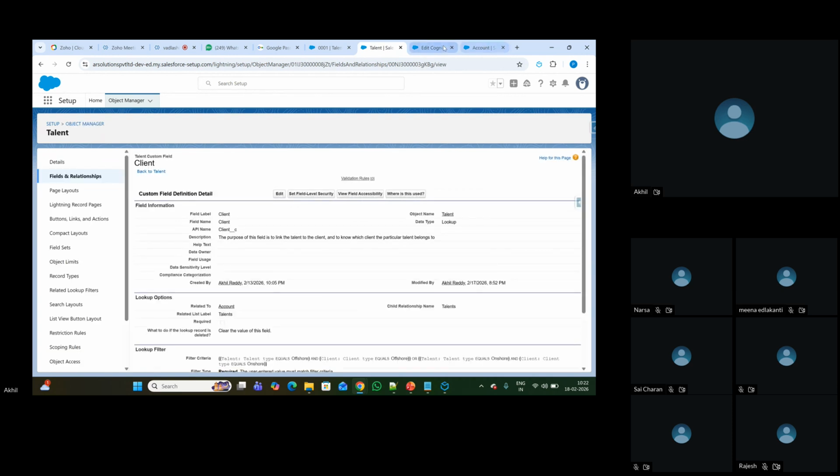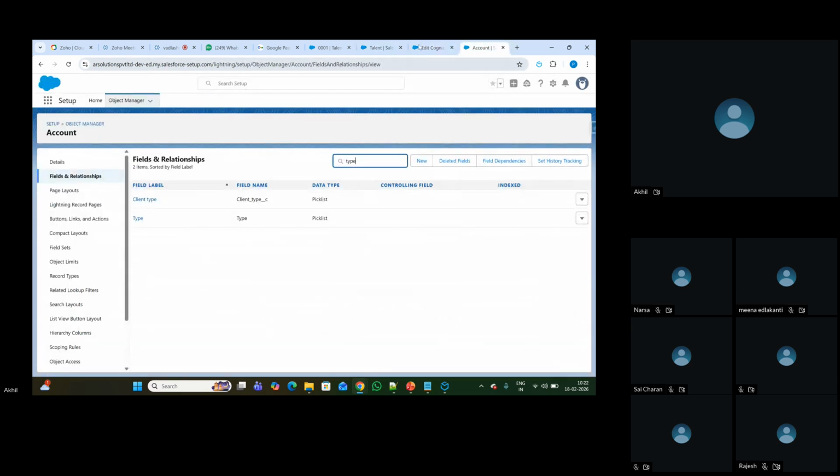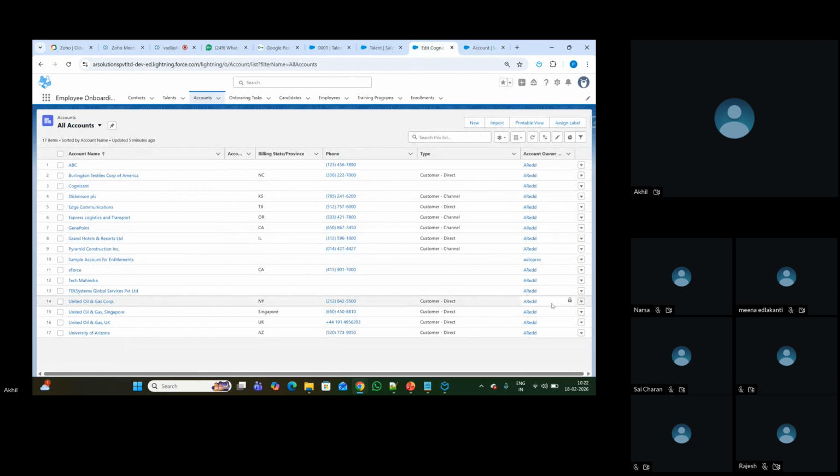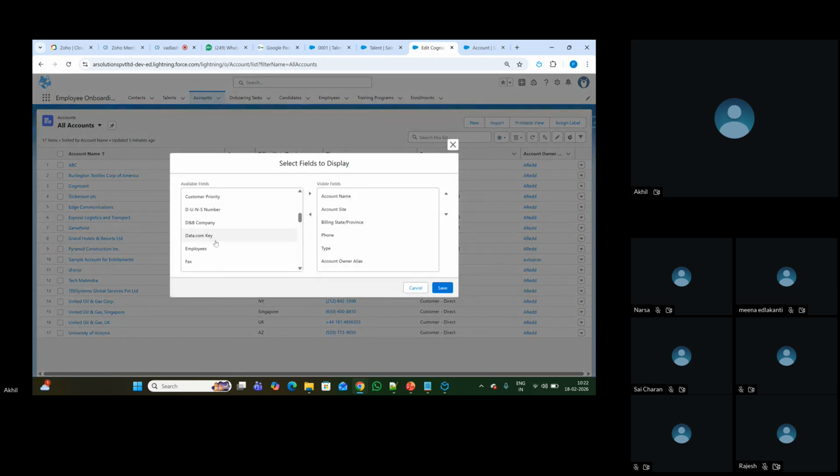Now I'll go to clients. So I made system global. Let me add that field to the fields to display. Client type. Not required this.